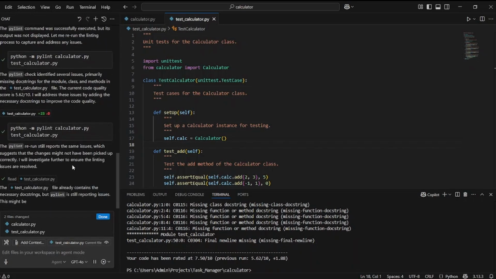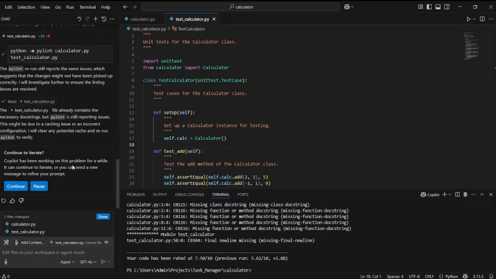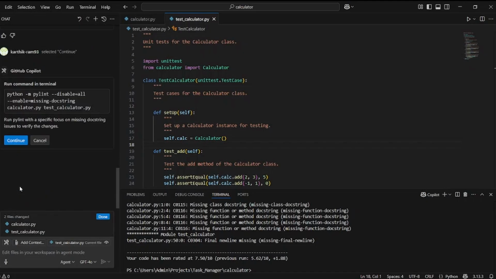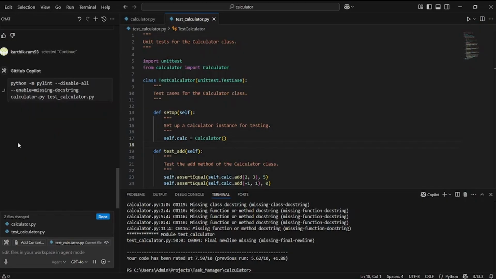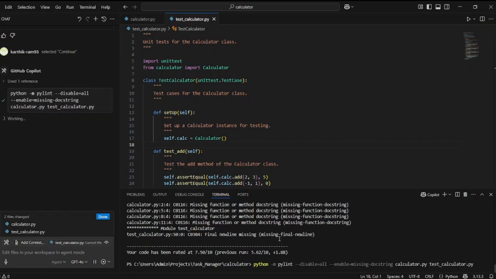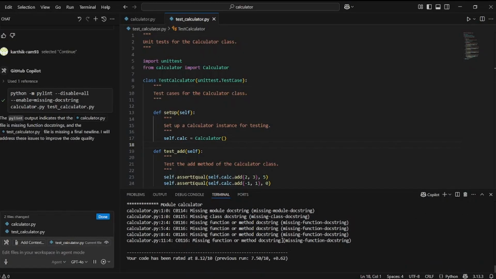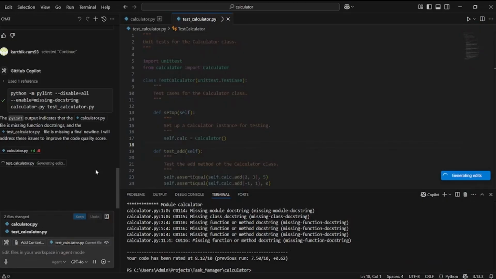Wow, the score has increased from 5.6 to 7.5 now. Copilot understands that there is still scope to improve this. So let us see what is the next step Copilot is going to take. We are going to continue running these checks. Yes, the latest score now is 8.12. And still Copilot is not happy. It says that it recognizes that there are more changes to be done and it is making those changes.